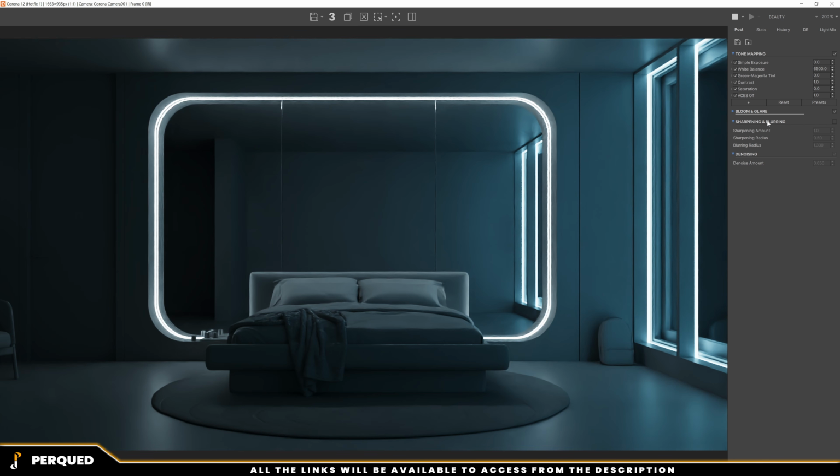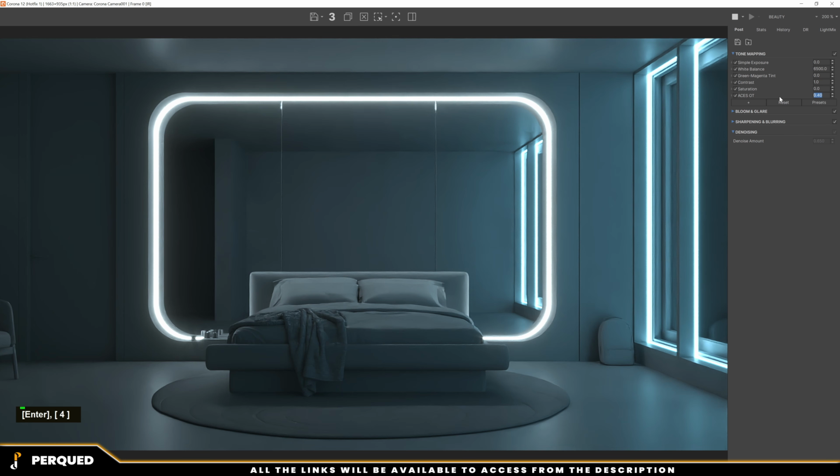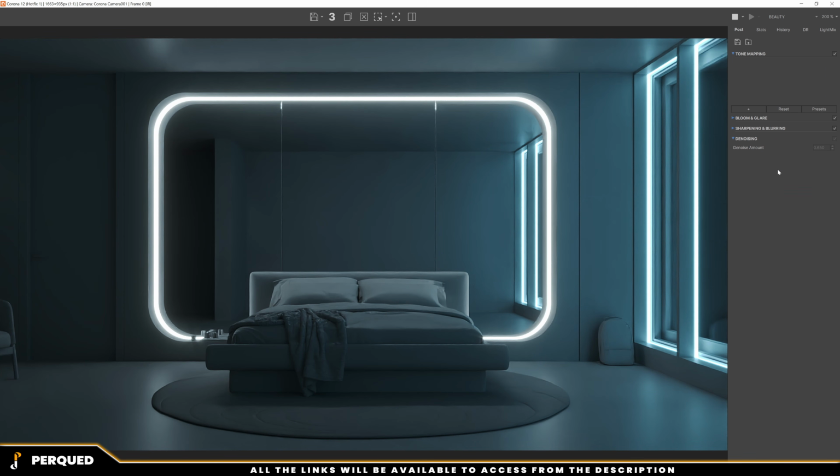Let's increase the sharpening to 3 and the blurring radius to 0.50. Let's put the ACES to 0.4 to 0.5, whatever you want. I'll put contrast to 3 and increase the highlight compression to 2 or 3, whichever looks better. Next, let's turn on filmic mapping and increase the rich shadows to around 0.40.